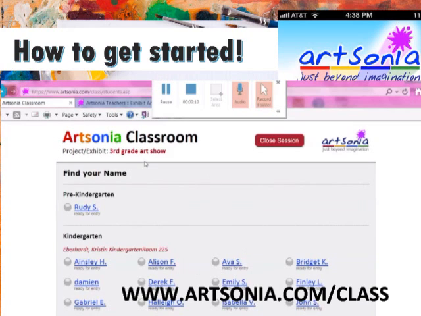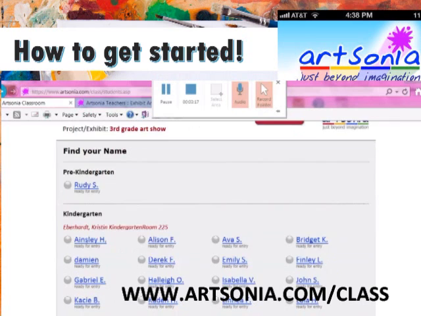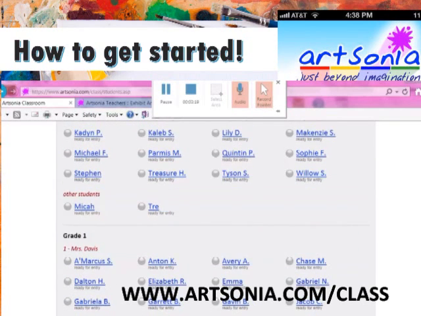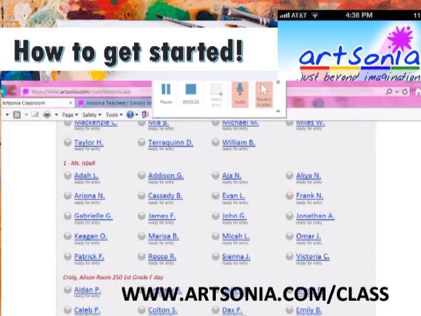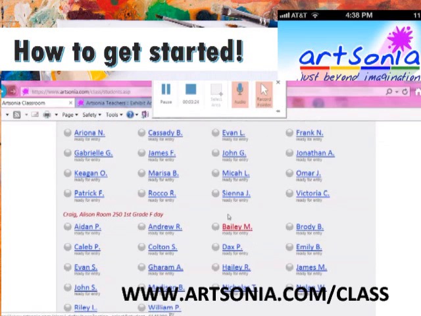Once you enter in your access code, then you need to find your name. So it starts with pre-K, so if you're in third grade, you're going to scroll all the way down to third grade, and you click only on your name to enter in your access code.